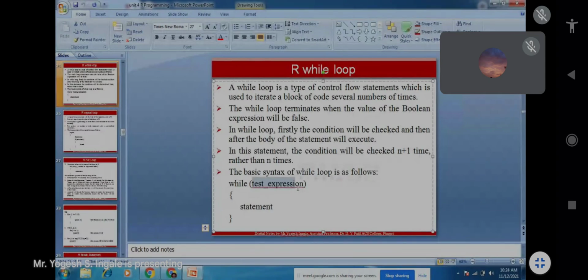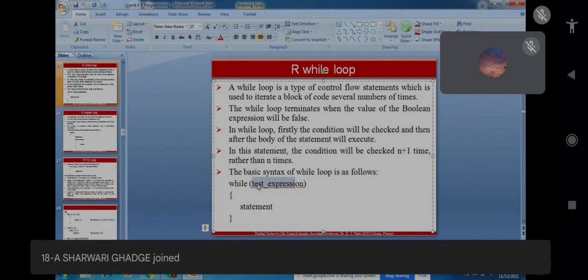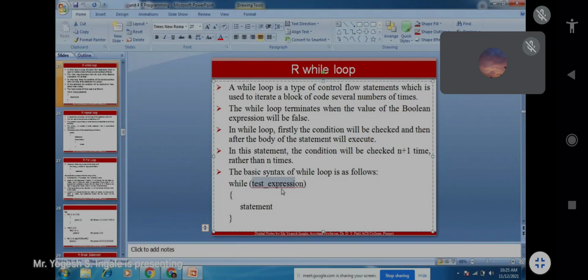So for each and every iteration, first this test expression is evaluated. It is checked whether that test expression is true or false. If it is true, only then the statement part will get executed. And as soon as the test expression becomes false, the while loop will be terminated. This syntax is very similar to the syntax of C language. So whatever program you wrote last year using the C programming language, the same syntax, the same concept you can use while writing the script in R programming.